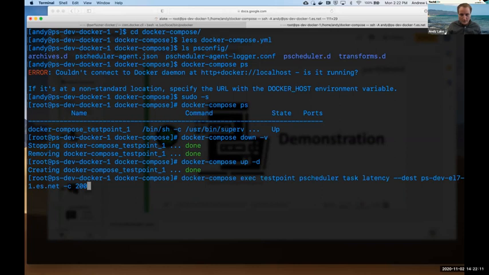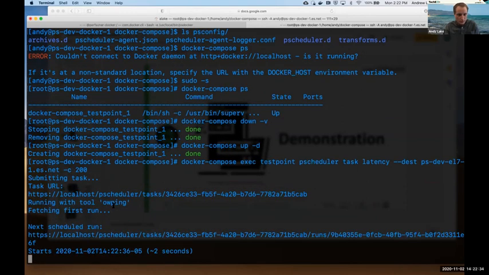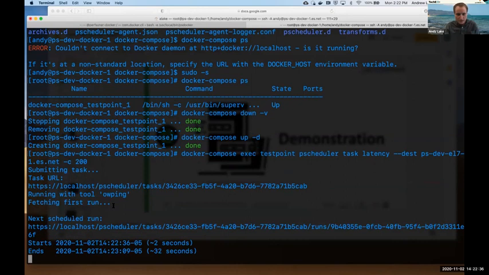I can do basically a docker compose exec command. And so I'm telling it the name of the service that was in my docker compose YAML, which was test point. I could write bash here if I wanted to log into it just like I did before, but I'm just going to run the command straight away. So this is just a basic latency test to another host. Should only take a few seconds. I reduced the packet count, so it should only be like 30 seconds or so.